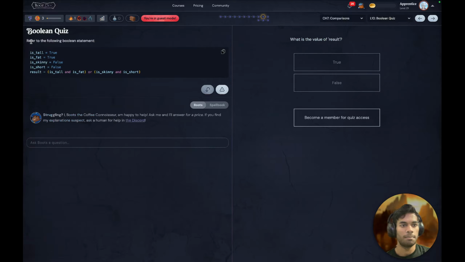Now moving on, refer to the following Boolean statement. Yep, is tall, is fat, is skinny, is short. Result is tall and is fat, that is true. Or is skinny and is short, that is false. Answer is true.